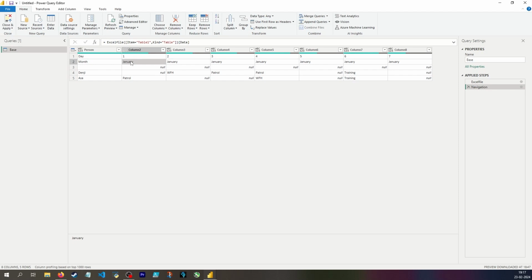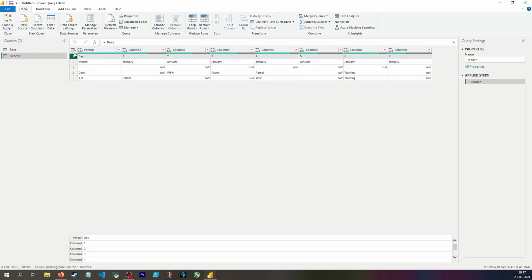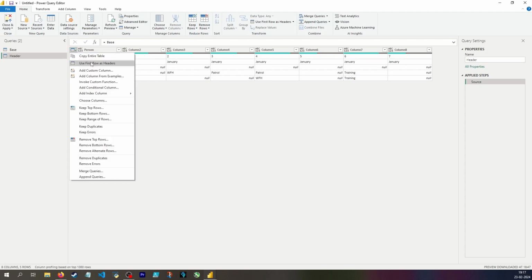What I instead need to do is some transposing. So I'll start out by making a new query which references the base. The first thing I need to do is to keep these column headers, which are my original column headers, because notice how the first column is named person and then the second one is called column 2. So normally you need to convert the first row into the column headers, which you can do with this button and then saying use first row as headers.